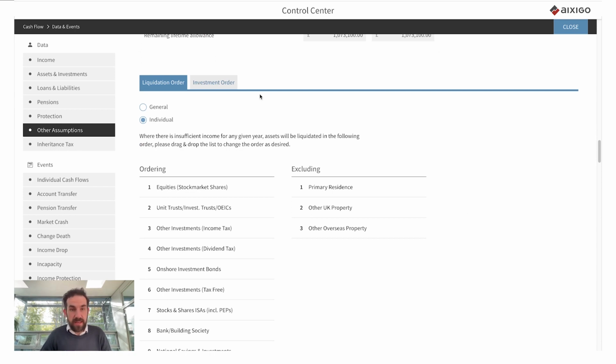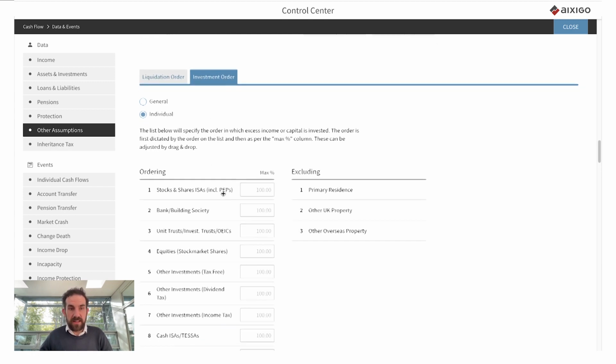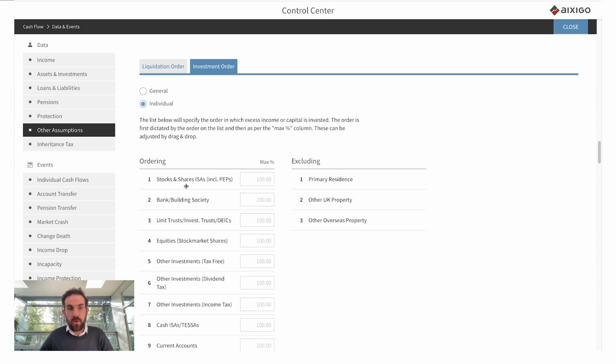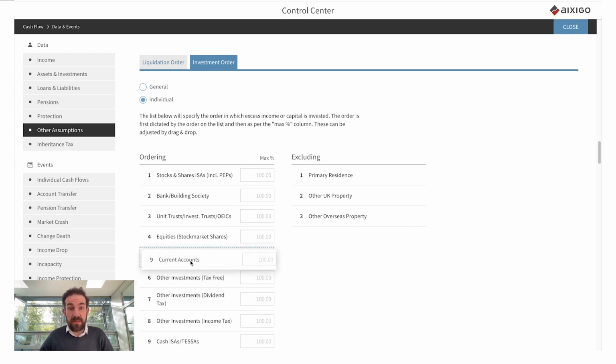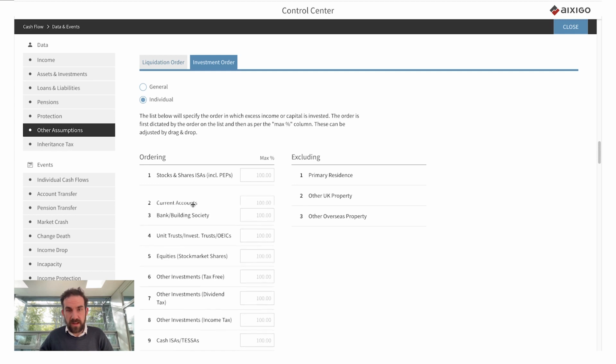So this is incredibly important in the simulation. How it works is there's a liquidity pot each year, and where there's a surplus, that money will be invested. Here we can choose in what order that is invested and into which accounts. So in this case, all extra money will be invested firstly into a stocks and shares ISA, then a bank, a building society, and unit trusts. Now this can be freely moved around. Say current accounts is important, that's where the money should go, so we can move that up. We can also exclude specific assets which should not be invested in.